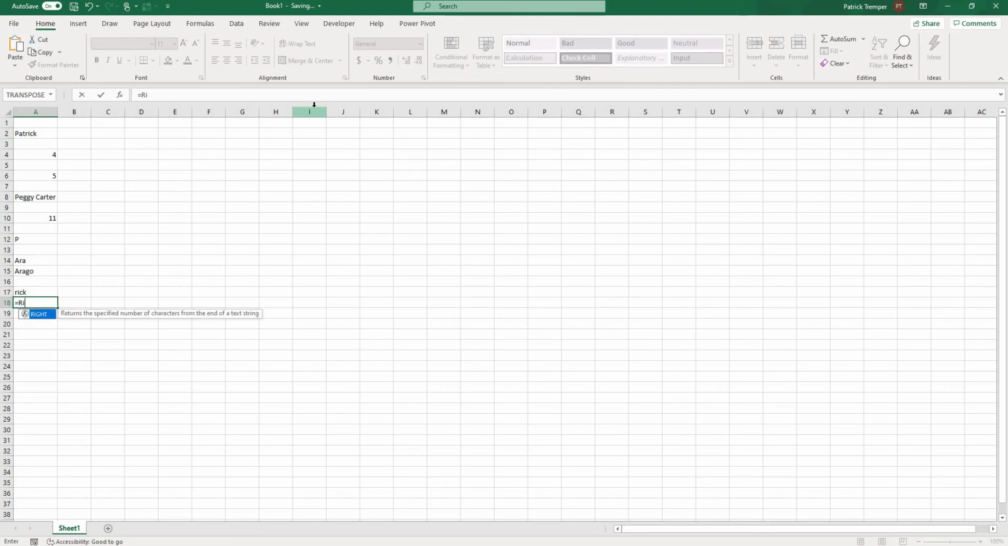Let's look at another example. The right function of Captain America. You'll say last four characters. It'll return RICA. And then one more example, the right function of Iron Man. If I specify the last three characters, it'll just return man. So there's the right function for you.